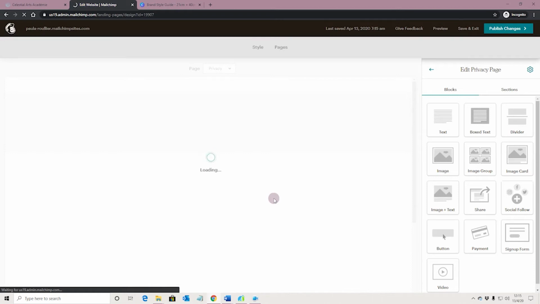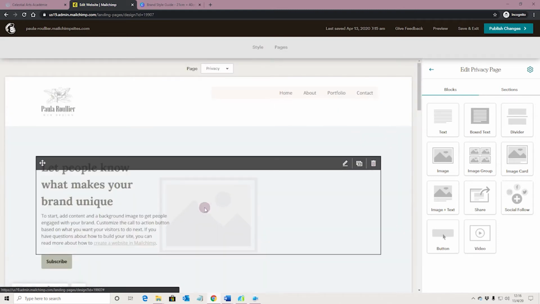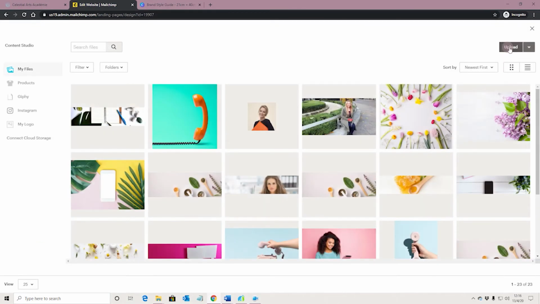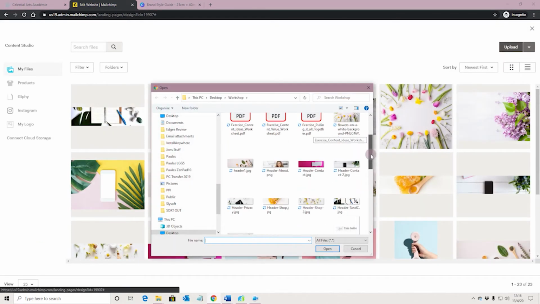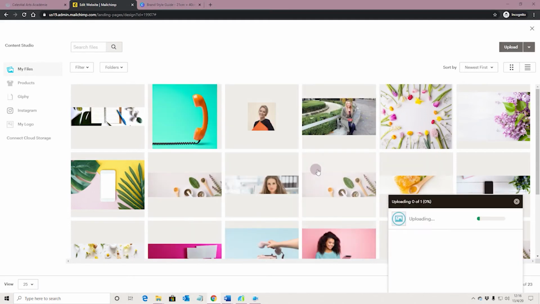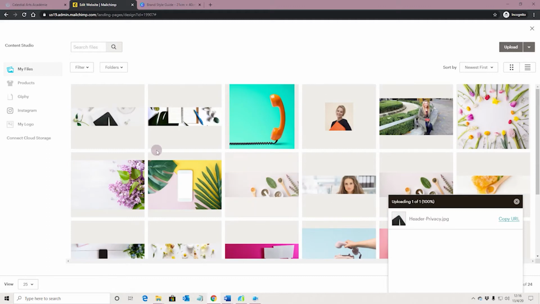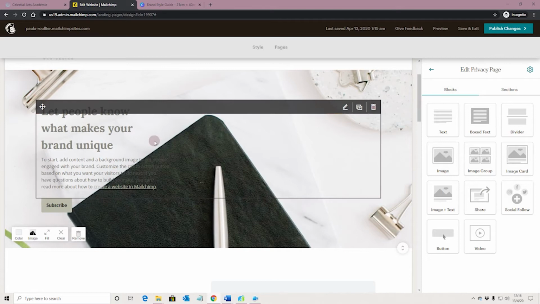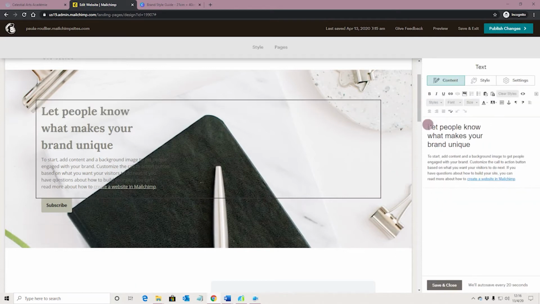So again, just upload your header image or a photograph, or just change the color if you want to, whatever it is that you've done your website style and design as. So I'm going to upload another image. Privacy, there we go. And insert. Okay, and then again, I'm just going to change that text.